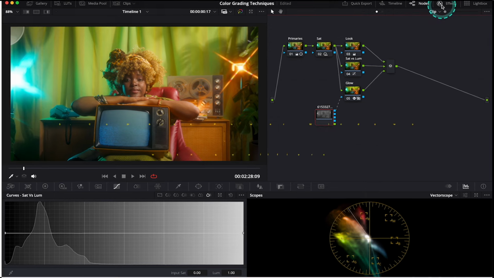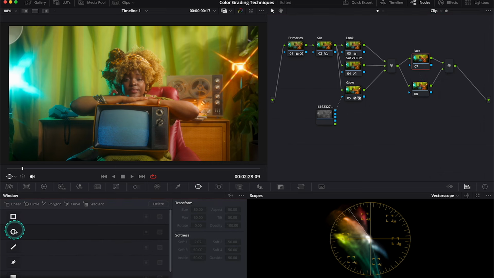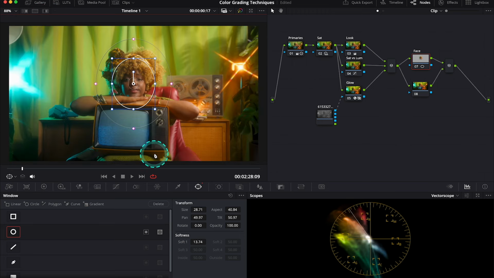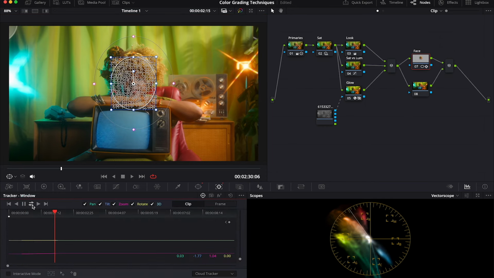Another tip would be to combine power windows with qualifiers. So let's maybe create 2 more parallel nodes over here, and let's label the first one as face, as I will be using this technique to make the face pop a little bit more. And now I will grab the ellipse and adjust it to the face nicely. Okay. And let's turn the highlight mode on to be able to see our mask. Looking good. And now we obviously need to track the movement of the shot. So let's run the tracker.